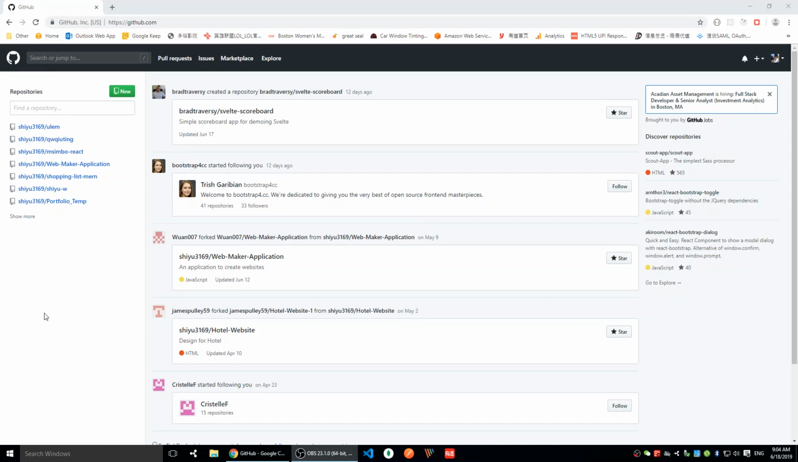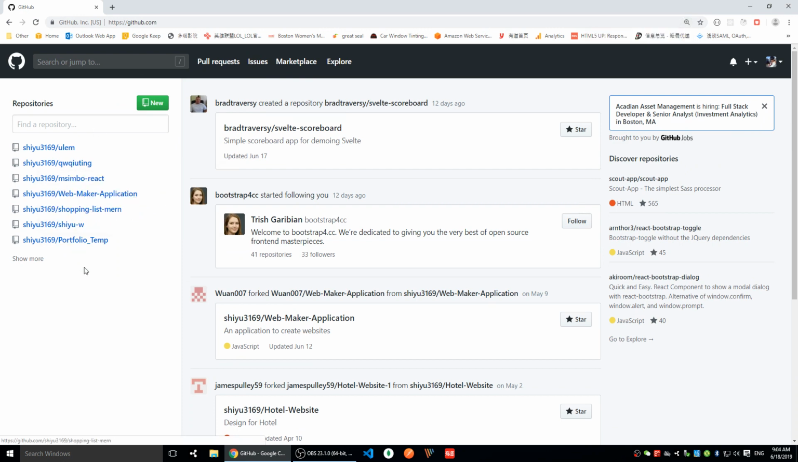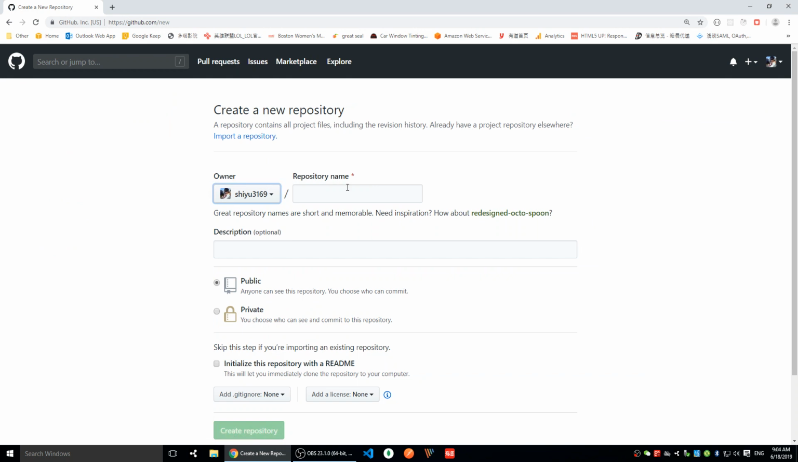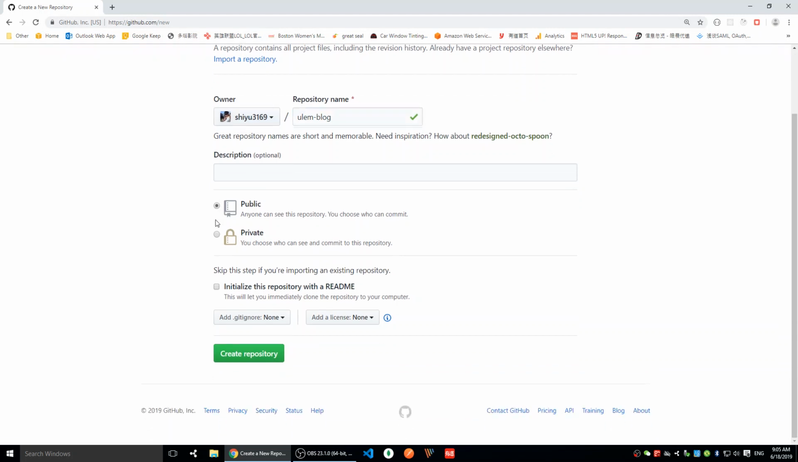I've logged into my GitHub, and let's start by creating a new repository. There's a New button here; click it to create a new repository, just like a regular one, and give it a name. Maybe I want to do a blog, so let's call it Ulim blog. This is my repository name. Just make it lowercase, ulim blog, something like that, and make it public, and create the repository.